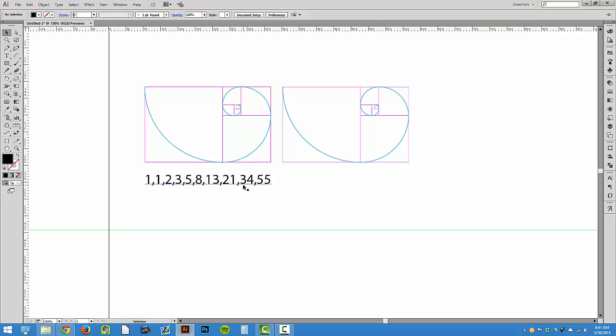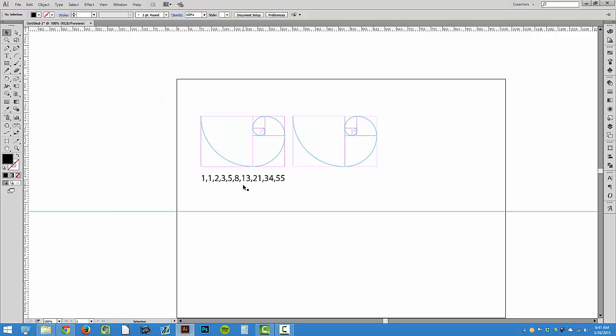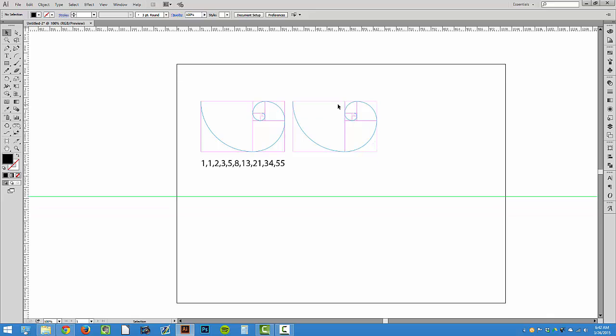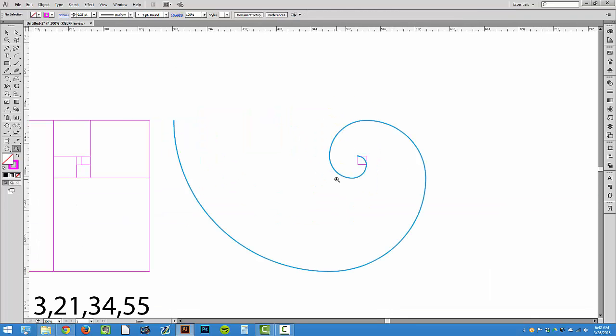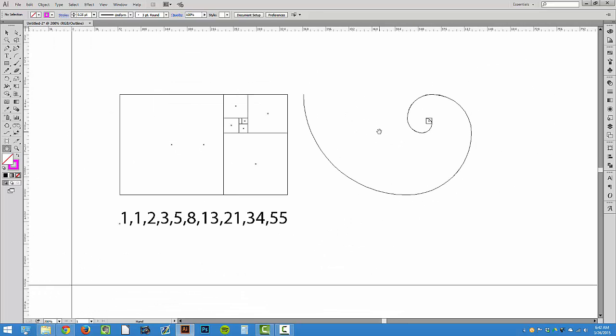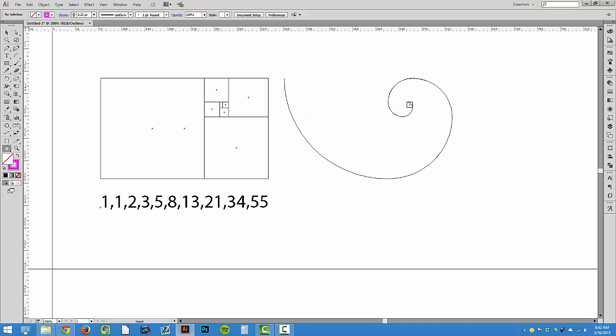But the goal actually is just to use the golden ratio and the Fibonacci sequence as sort of a visual guide for page layout. And we'll drag these over to each other and delete all the squares, and then we're going to turn on preview mode, and we can see that they match up perfectly. So I used one method. I used the golden ratio to create the first one, and the second method I used the Fibonacci sequence.